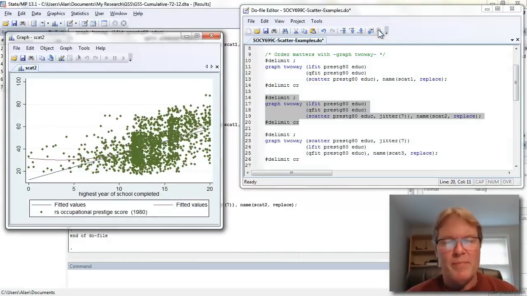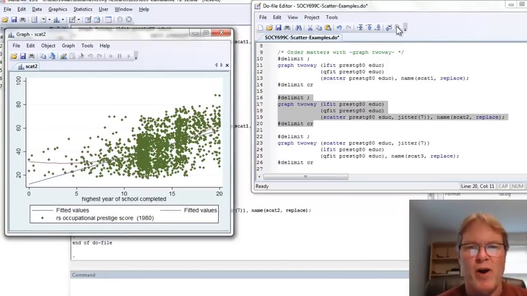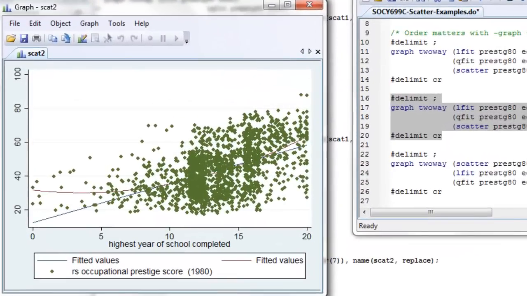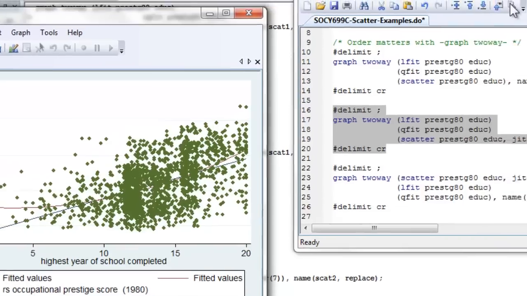Well, I'm not very pleased with this graph, and as I said in the comment, that order matters. So here's what's going on with Stata. Stata creates these graphics in the order that you list them. So I'm making my L fit first, my Q fit second, and my scatter plot third. The scatter plot is laid over my two lines, and because of that, and because I'm jittering and spreading those points around a little bit, I'm occluding the lines underneath. And by that I mean it's obstructing them or making them difficult to see.